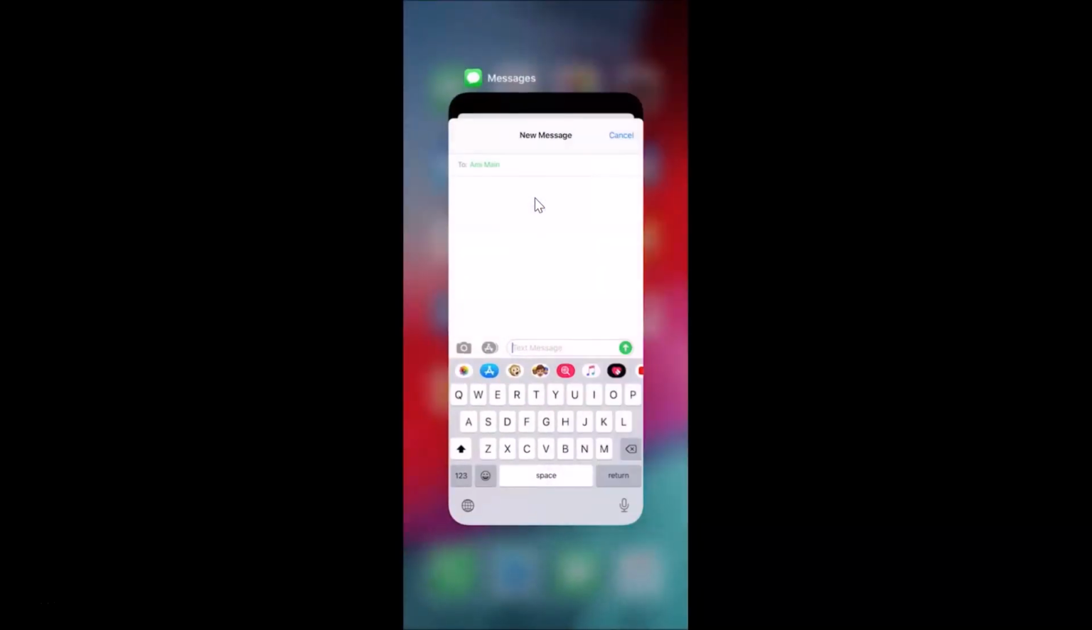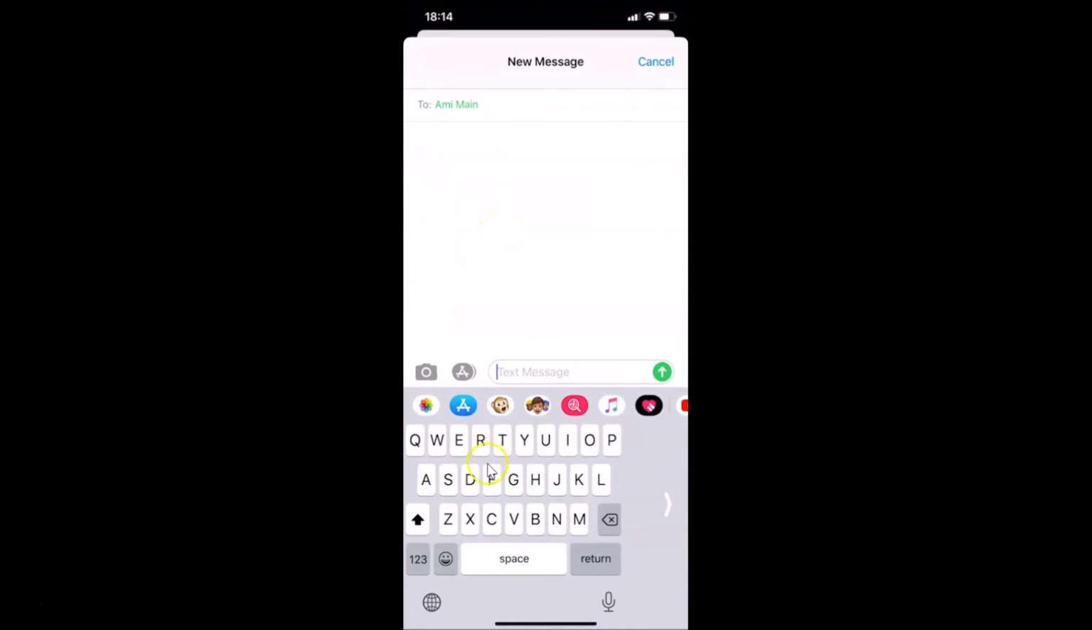So let me close this. Let me open my messages app, and you can see guys, the one-handed keyboard on the left side. Okay, so that's it guys. In this way you can easily turn on one-handed keyboard on iPhone running iOS version 13.6.